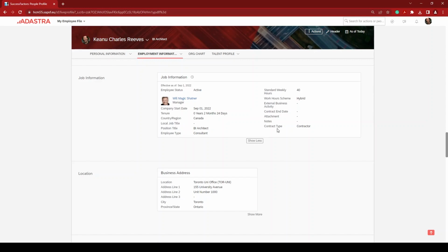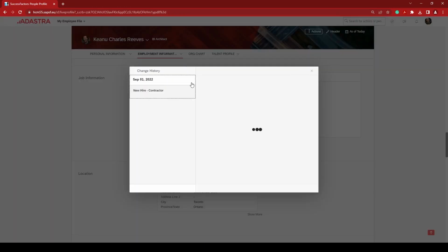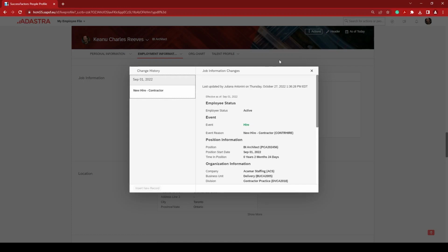You will notice that contract end date is always blank. This is because even if you have an end date on your contract, there is always the possibility of extension, so this will remain blank. You can check out the history again via the clock and review changes made, such as position or manager changes.